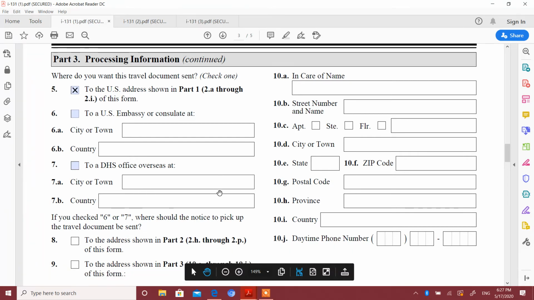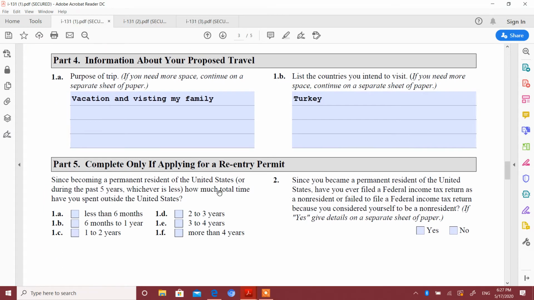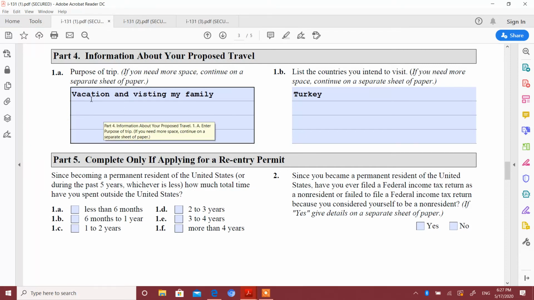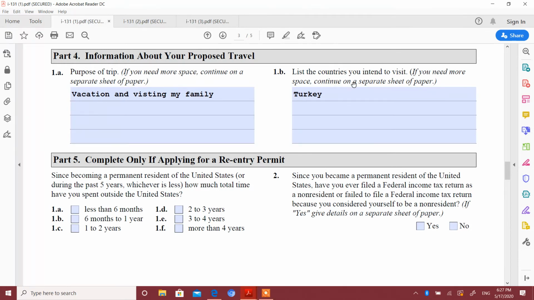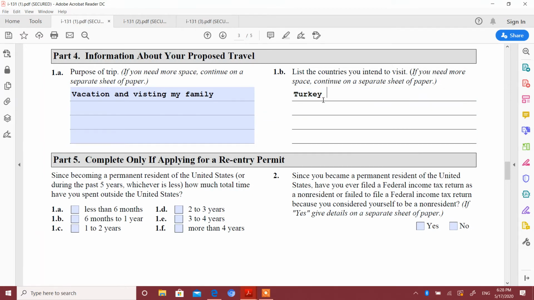So go to part 4, information about your proposed travel. In number 1, it says purpose of trip. Why do you want to travel? If it is for vacation or visiting your family, I just put vacation and visiting my family. How many countries do you intend to travel to? Put the countries you want to travel to. If it is one country or if you want to travel to multiple countries, you just put a comma and put the names of the countries here.